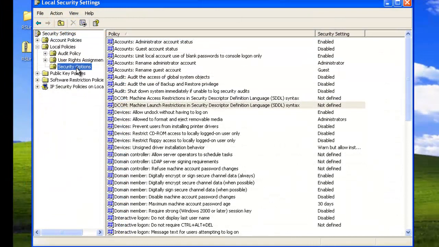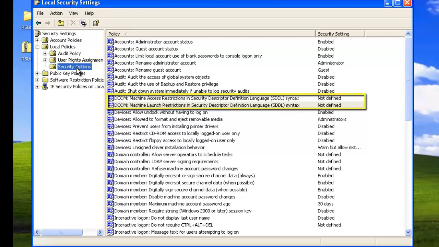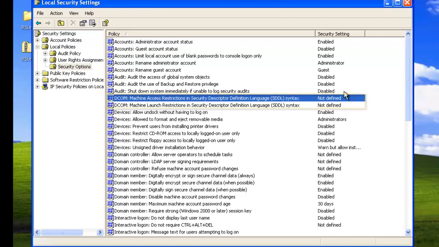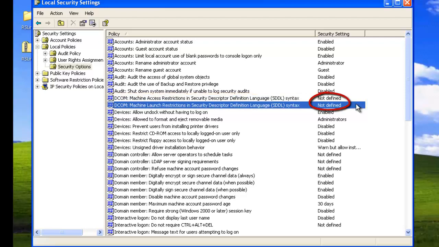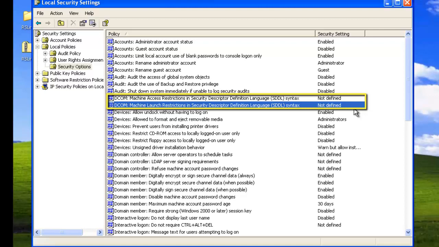The first local security setting we're looking for is DCOM Machine Access Restrictions and SDDL Syntax. We want to ensure that this security setting is set to not defined. The next one we're looking for can be found right underneath, DCOM Machine Launch Restrictions in SDDL Syntax, also should be set to not defined. If either of these two policies are defined, you'll need to talk to your IT professional or network administrator who has the necessary rights to be able to access and modify these policies.